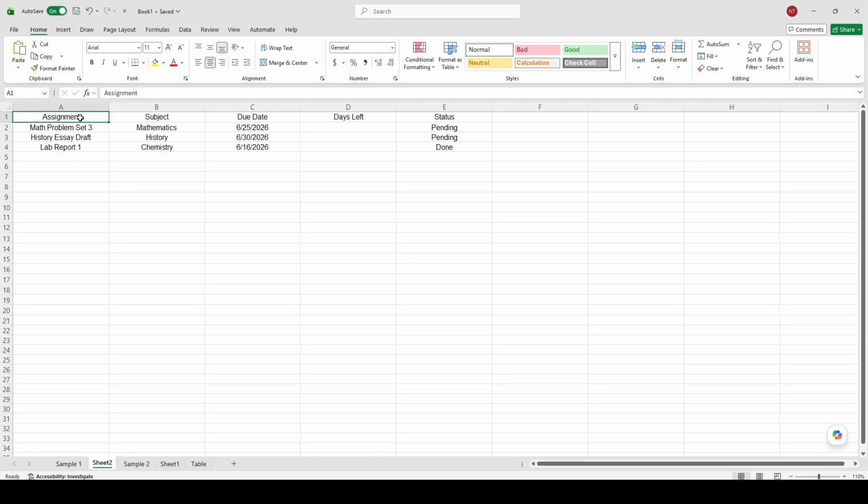In cell A1, type Assignment. In B1, type Subject. In C1, type Due Date. In D1, type Days Left. In E1, type Status. These headings will organize your tracker and make each section easy to understand at a glance.